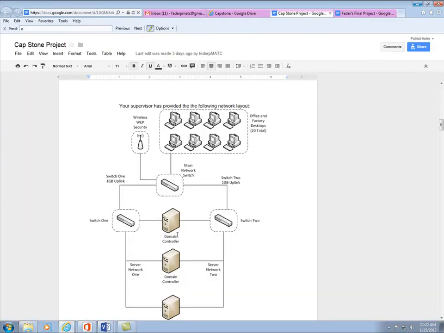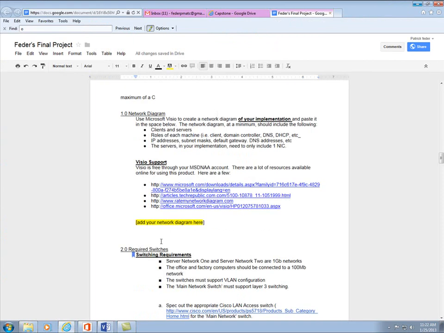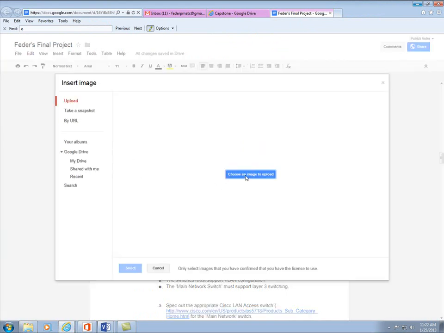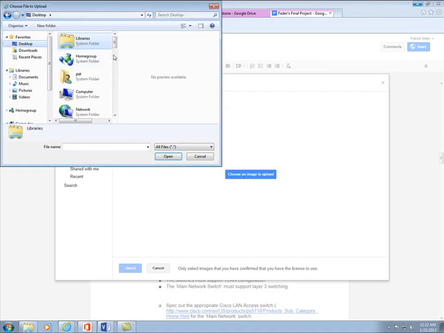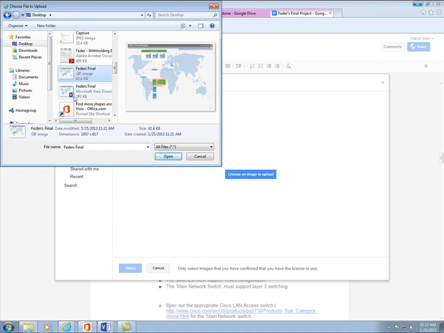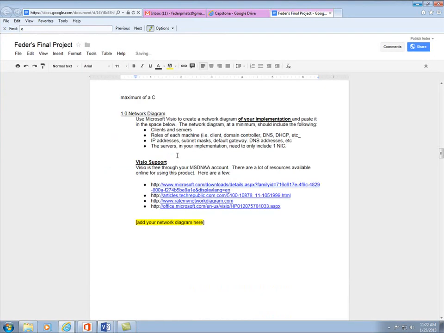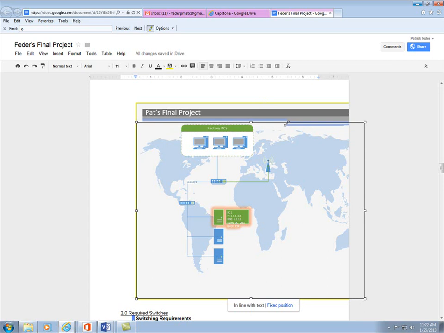Capstone Project. I don't want to mess with that one. That's the original. Here's the one I made a copy of. So I'm going to add my network diagram. Insert, Image. Choose an image to upload. Let's click on that. And let's go to my desktop and look for my faders final. Let's try that. There it is. We can resize it.